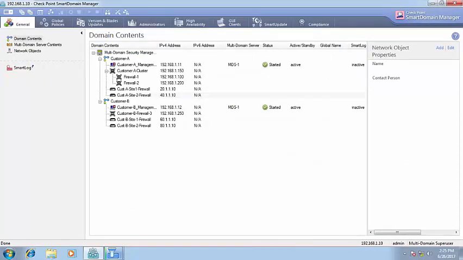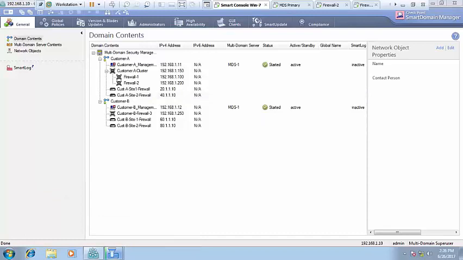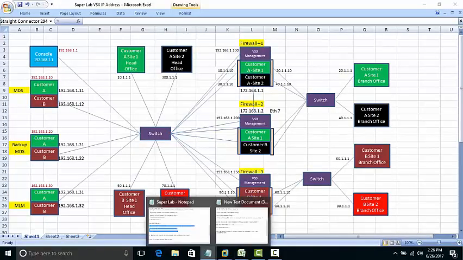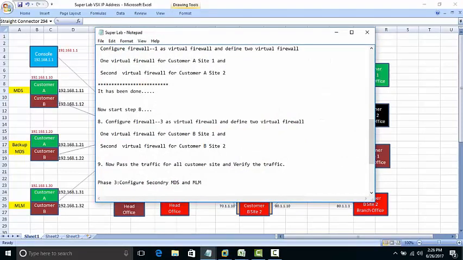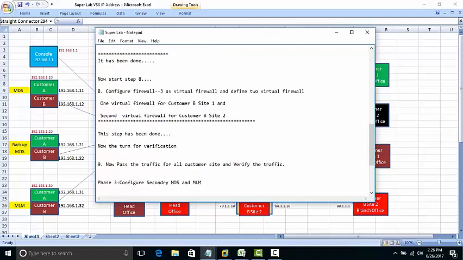You can see here, step by step, all the configuration is nearly about to be completed. Once again, see, now this process has been completed. Now we are going to do the 9th step. According to the notebook, you can perform this practical step by step.